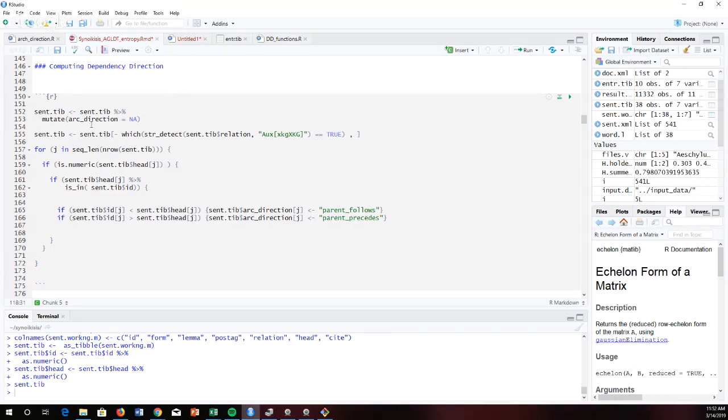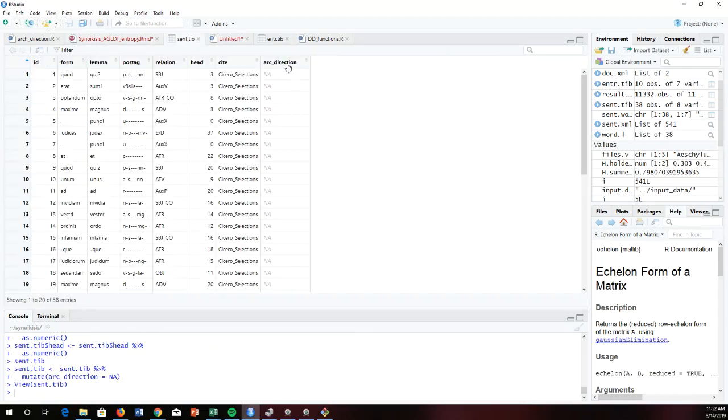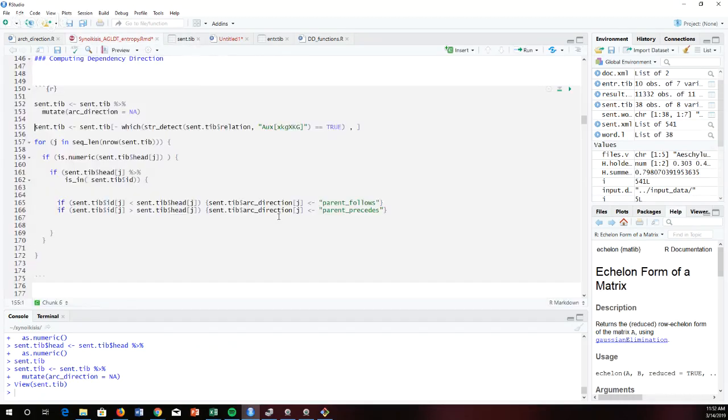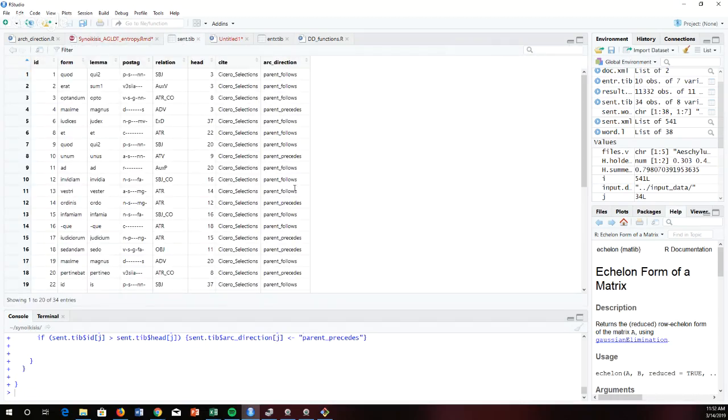So I'm using some of the things you probably learned, mutating when I put in a new column. So here's my tibble, and I've added an arc direction column, and then we go through and run the code. I'm going to check again at the sentence tibble. It's now put in arc direction. The parent precedes, the parent follows, and so forth.